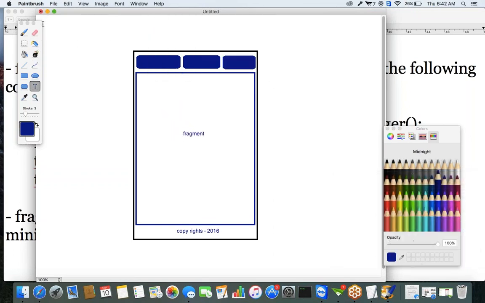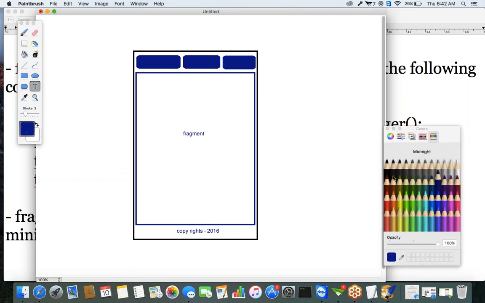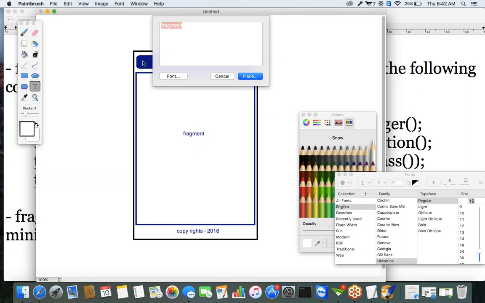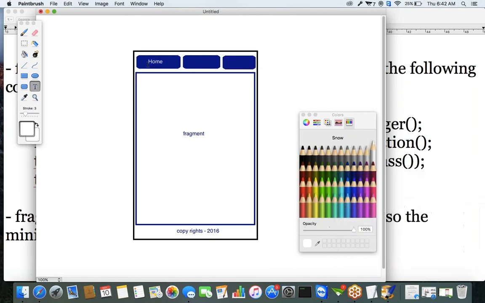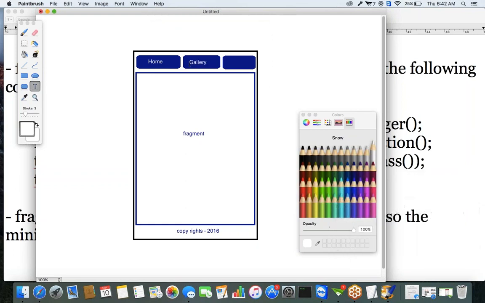Here we created 3 buttons. Now let's configure the click event for these 3 buttons. For example, when user clicks the home button, a home fragment will display on the screen. Just for demonstration, I am creating 3 buttons: home, gallery, and contact us.